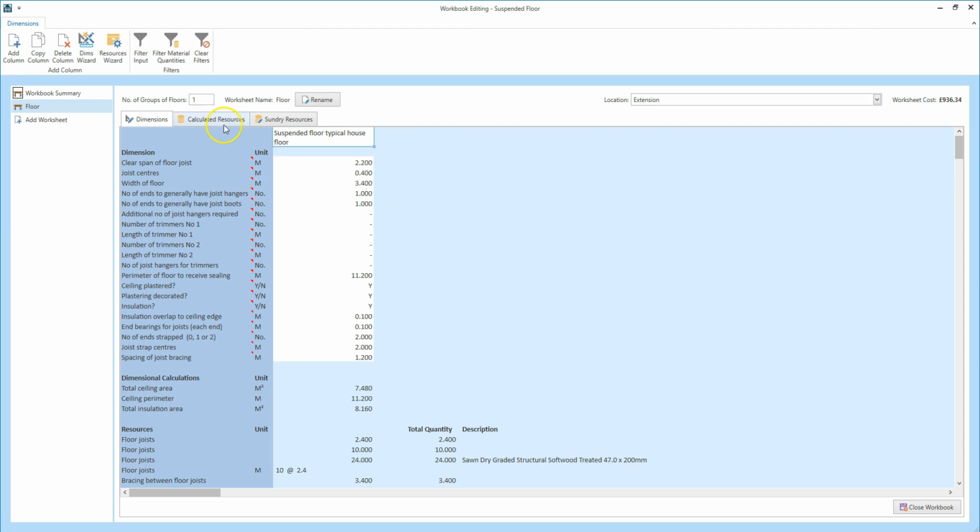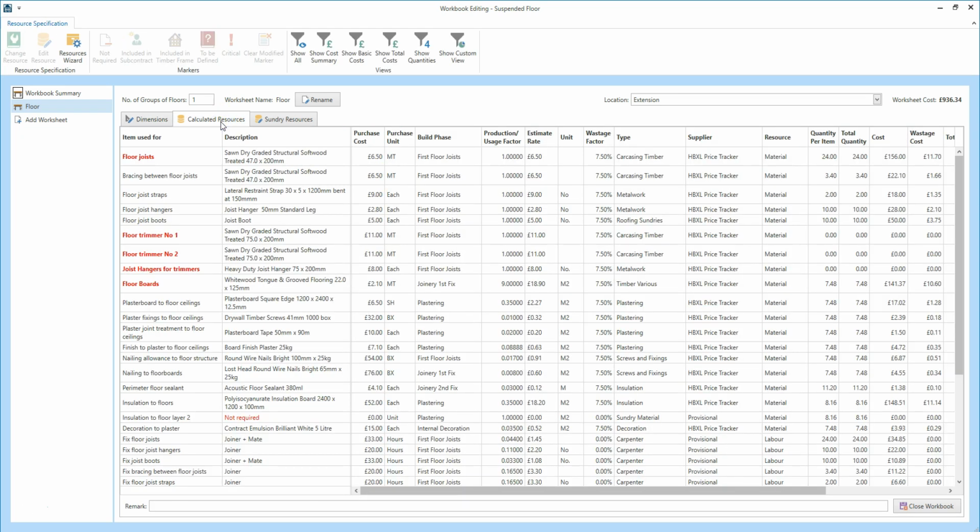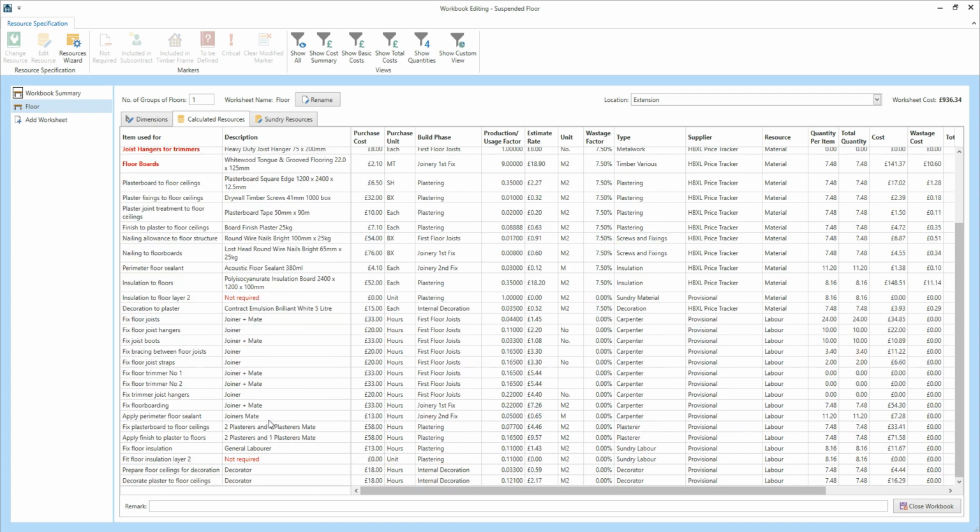Click on the Calculated Resources tab now. In here you can view the materials and labour which have been quantified and costed for the suspended timber floor. If you look down the screen, you'll see there's a material set to Not Required, Insulation to Floor Layer 2. Scrolling further down the screen, you'll see that there's a labour item also set to Not Required, Fit Floor Insulation Layer 2. This means you have the option to add an extra layer of insulation, but it's not necessary if you don't need it. You can simply leave these lines set to Not Required.